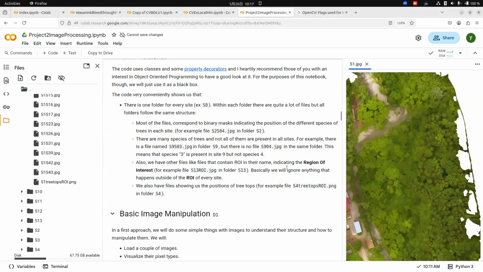To sum up the information: the mosaic, the species masks, which show the location of the different species in these sites, and not all species are in all sites, and then the ROI and the treetops. One small black circle to indicate where every tree is. And that's what we are going to be processing.